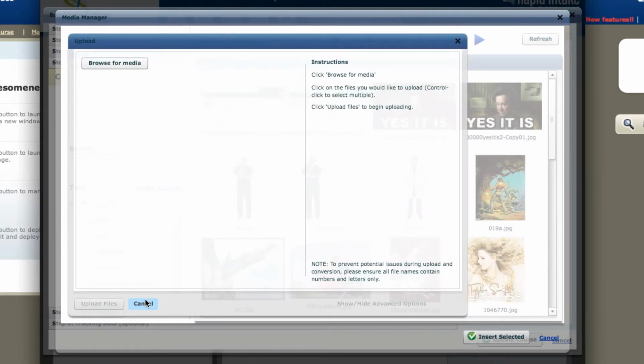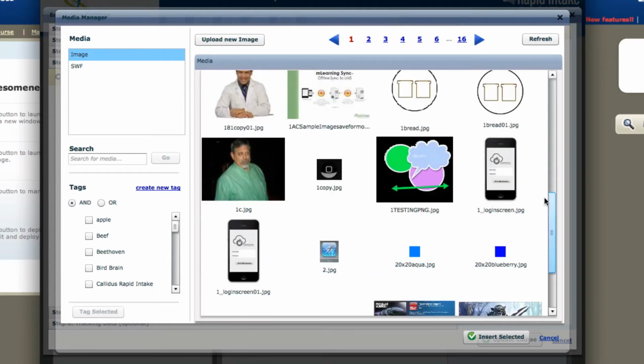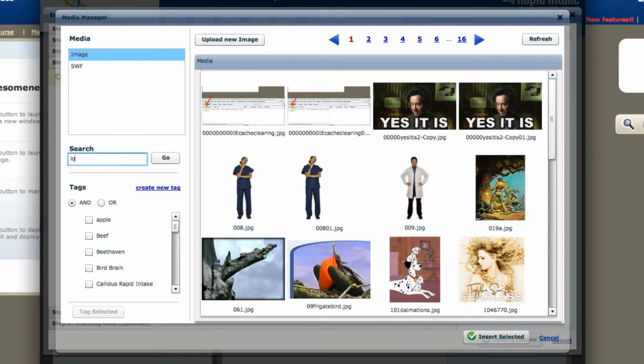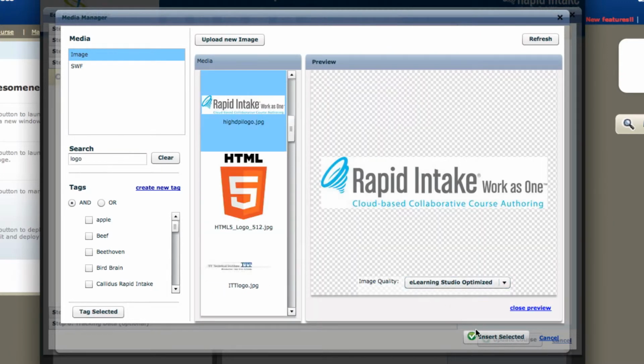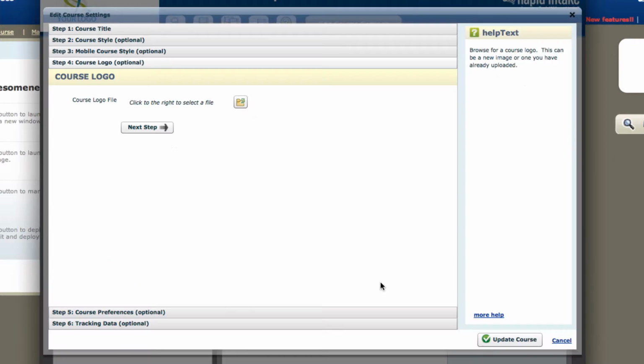If I already have my logo here, let me see if I can type in logo. And then it will pull up my logo, and I can select the logo and then click on Insert Selected, and that will insert the logo for this course.